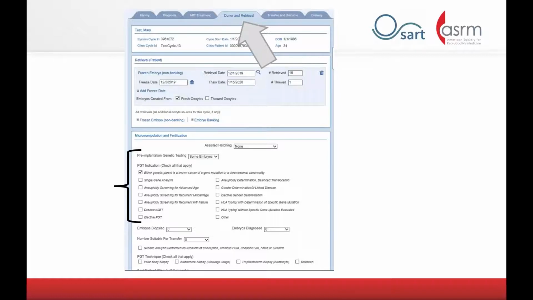And then the second place that you need to specify something is in the PGTA indication. You can check all that apply, but you actually have to specify one that indicates that aneuploidy determination was done. And we'll go through that more in a second.